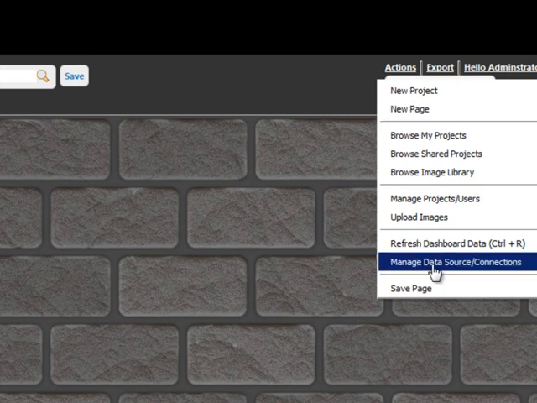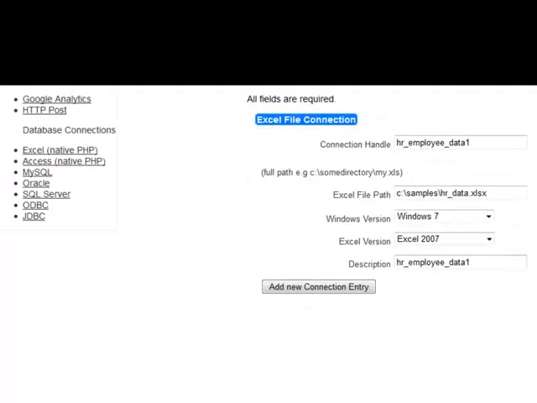Now I can go to actions and say manage data source connections, and in this case it shows up. I select the Excel as a data source and I create a connection handle. Since this connection is already created, I'm just creating a duplicate entry here, and this is the path for the Excel file. And you can pick what your version of Excel is and click on add new entry. Once your connection is added, you can reference this Excel file using this connection handle.